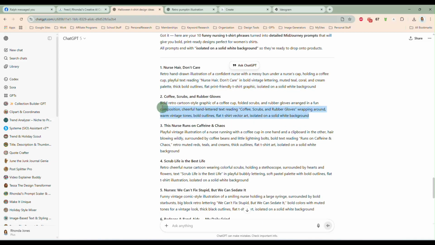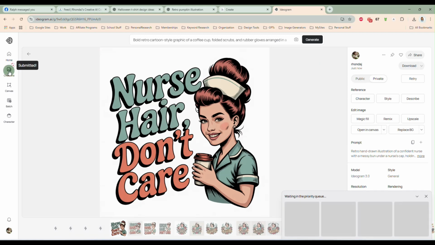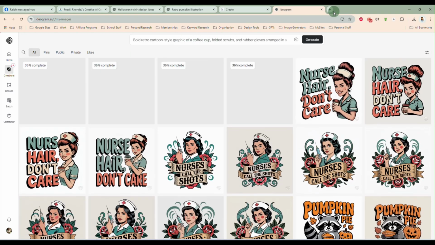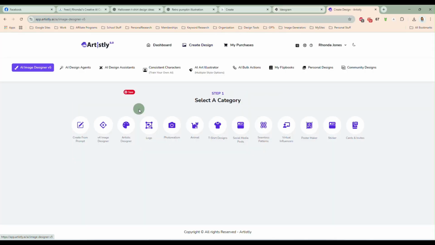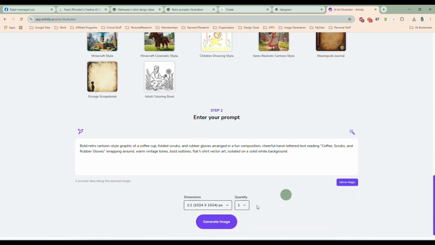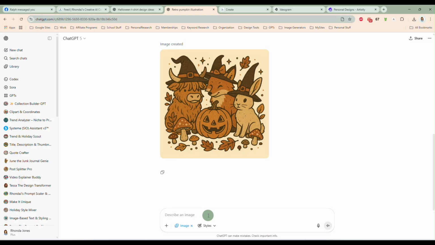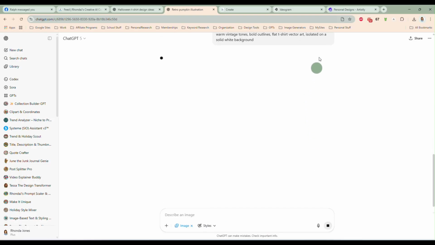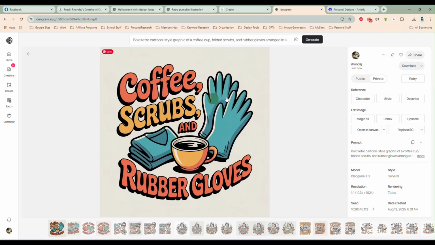Let's do the coffee scrubs and rubber gloves, see what that gives us. And again, I'm going to use Ideogram for this because it's just better for generating text. And I might try Artistly as well. That's always pretty reliable for text. So let's give that a try. And I will also let ChatGPT do it too, just because. All right, so this is what we get from Ideogram, coffee scrubs, and rubber gloves. That's kind of cute.